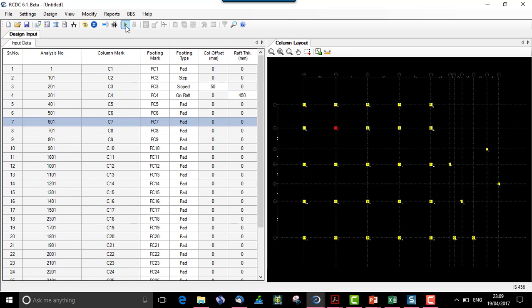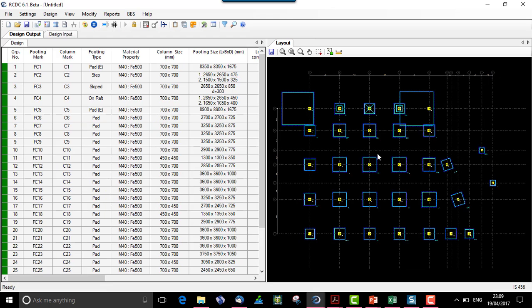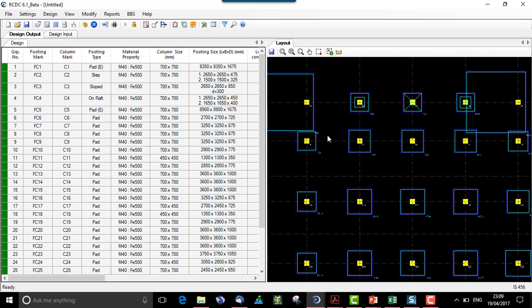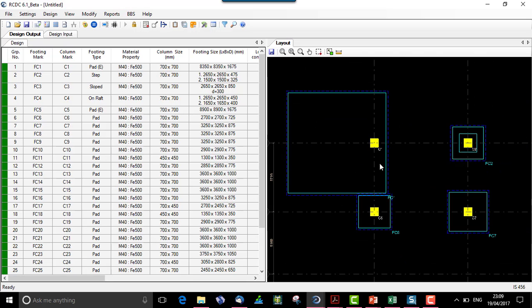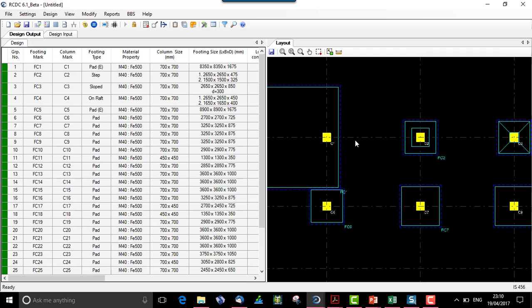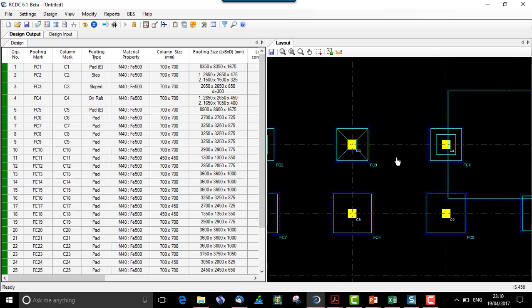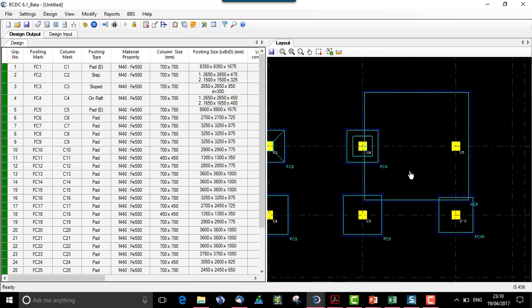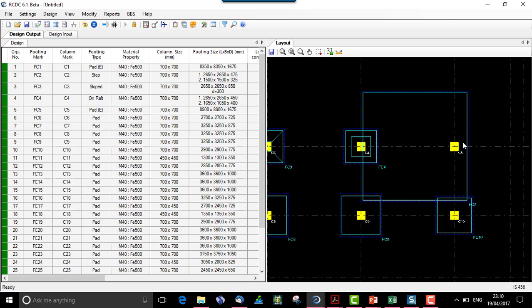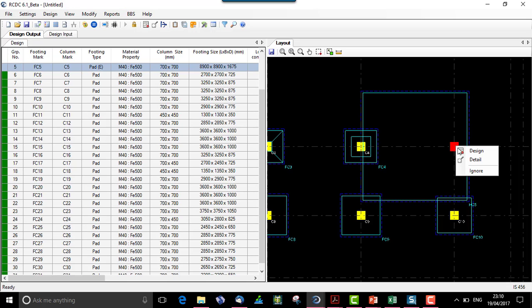Now we will redesign the footing and check the results of all the settings or modifications or the parameters that we have set for designing the footing. So over here this has become an eccentric footing in the x direction, which has gone to the right. This is the stepped footing. This is a sloped footing. This is a raft footing. And this is too much of an eccentric footing, wherein let's reduce the eccentric distance.